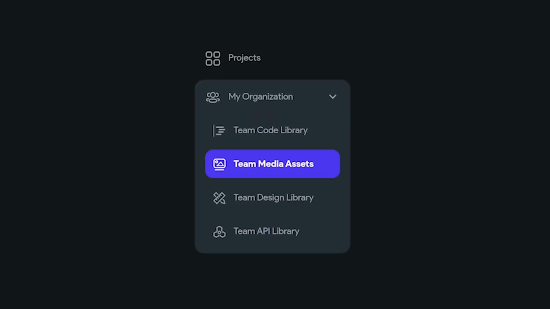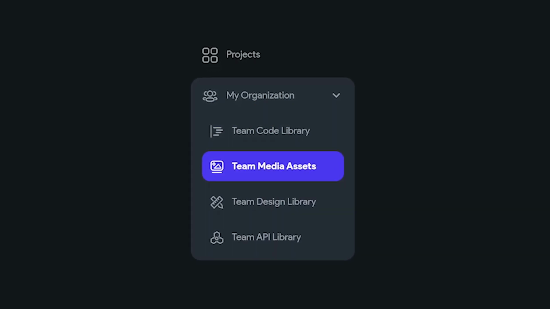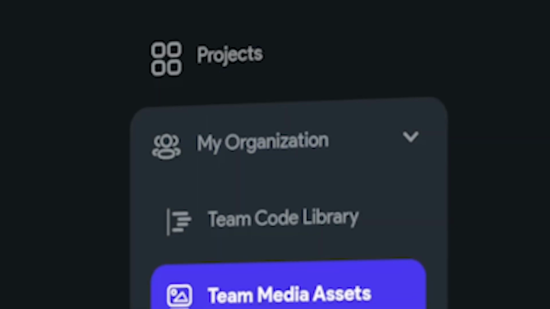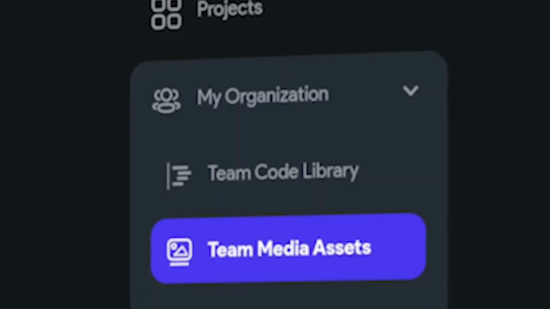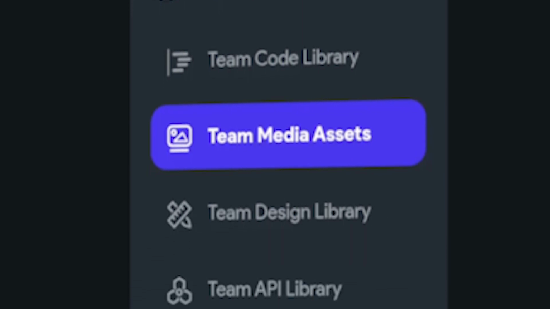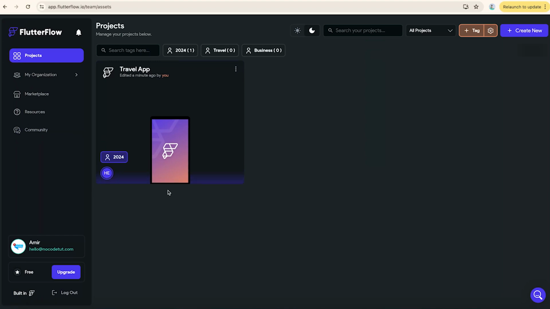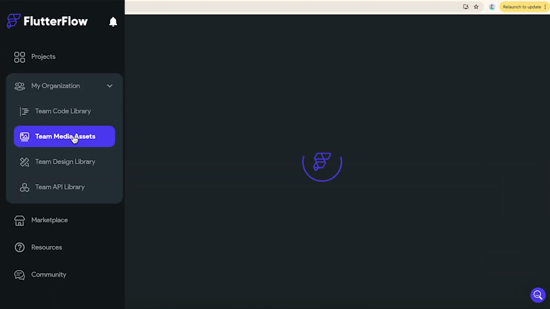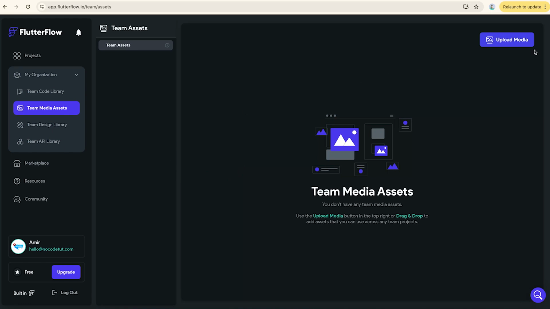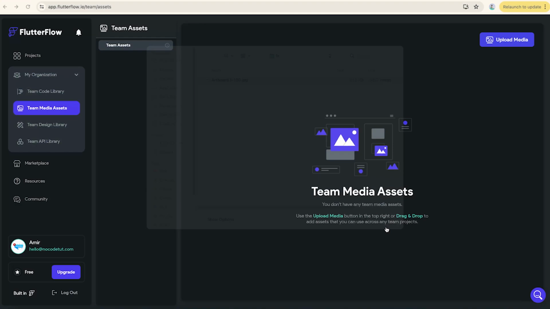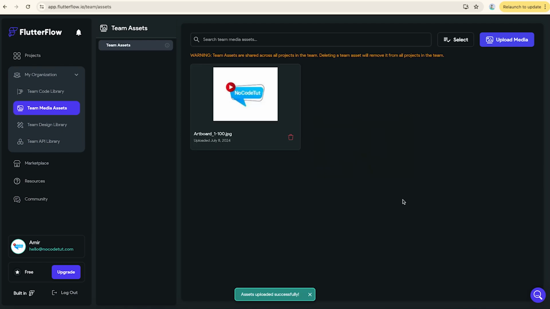If your team is working on multiple projects and needs the same icons, images, or audio files, you can share these assets. This saves you from uploading the same resources multiple times and ensures consistency in design. Navigate to My Organization, Team Media Assets, click Upload Media, and the uploaded media will be accessible from Project Media Assets in the navigation menu. Shared media assets will have a Teams icon at the bottom right.